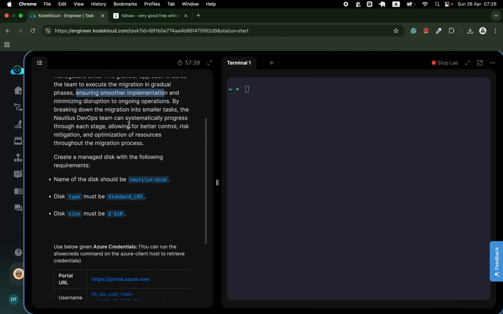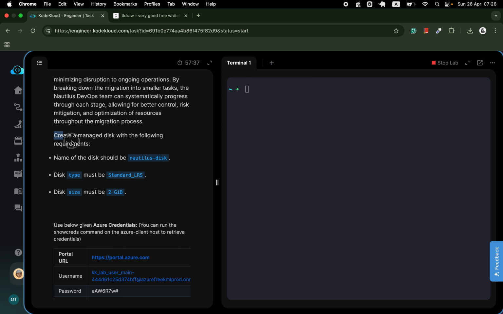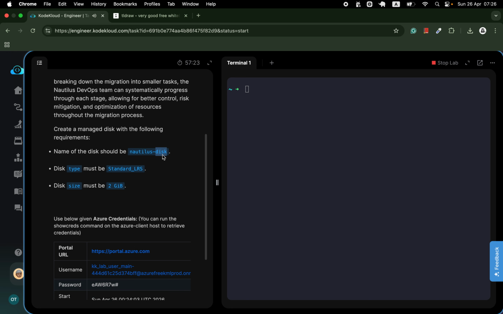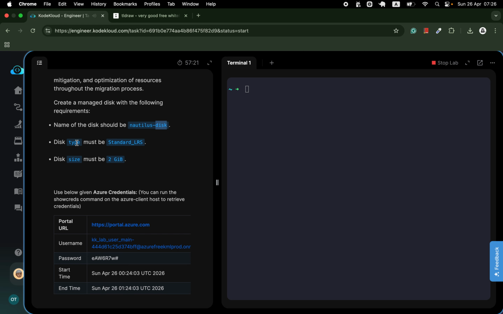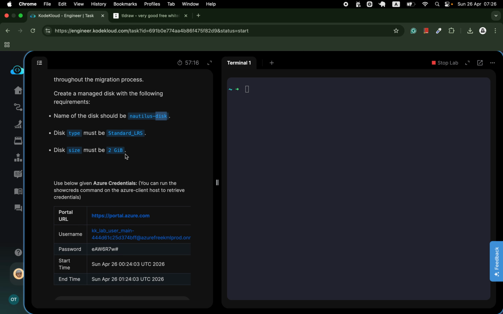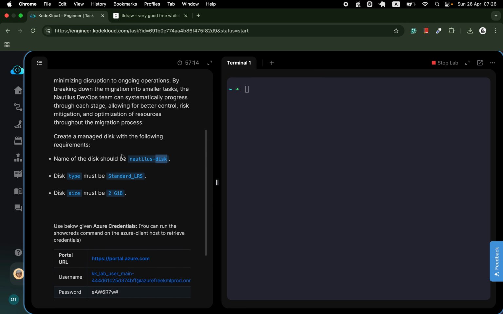All right, let me read the following requirements. Create a managed disk with the following requirements. The disk name is nautilus-disk. Is that the correct pronunciation? Disk, yeah. The type has to be Standard LRS and the size has to be 2 GB.